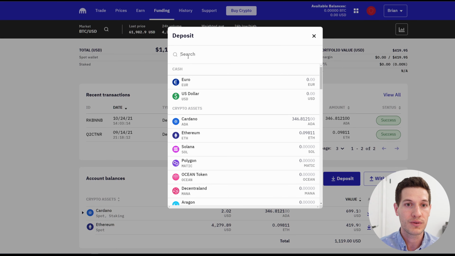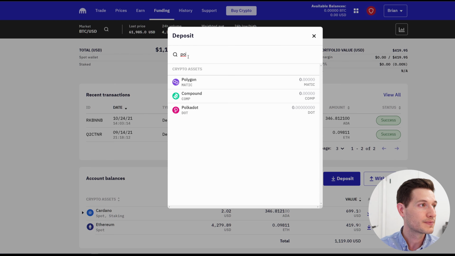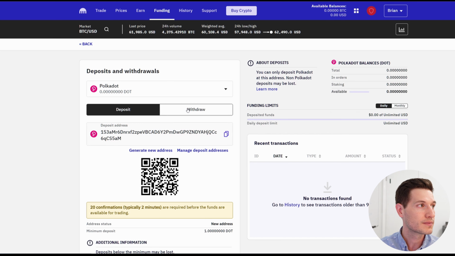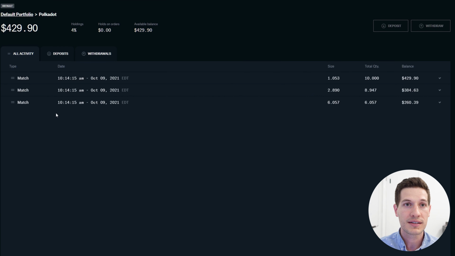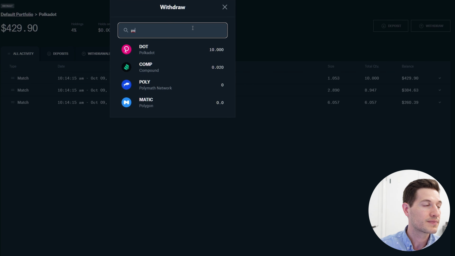We are going to search for Polkadot. And now this is showing our public address in order to transfer the funds from Coinbase Pro into Kraken. So we're going to go back to Coinbase Pro. We're going to click on Polkadot. We are going to withdraw, make sure we're doing Polkadot.